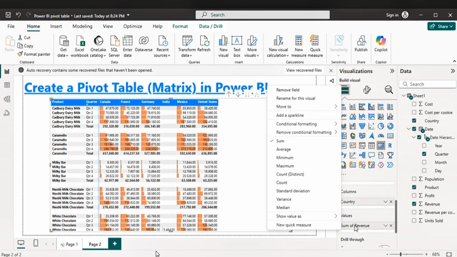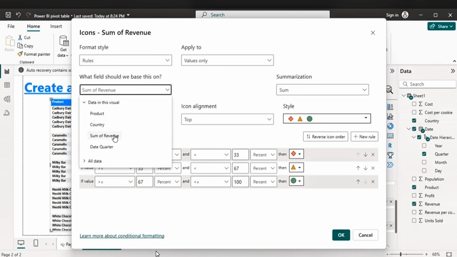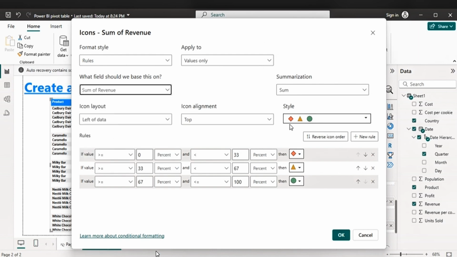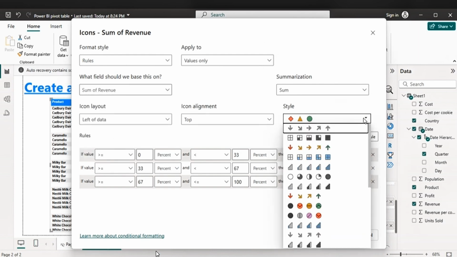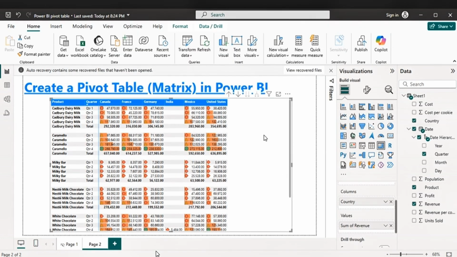Let's do another conditional formatting. Then go to conditional formatting, go with the icons. Then it will open this page. Then let's pick revenue, sum of revenue. So you can click the drop down to find the icon styles that you can explore. But let's go with these ones. So if this is less than 33, grade. More than 33 but less than 67 is that star, and then press OK. This is how it looks.